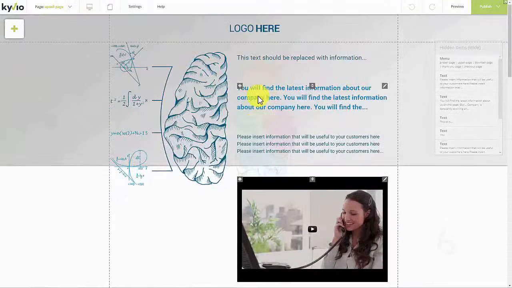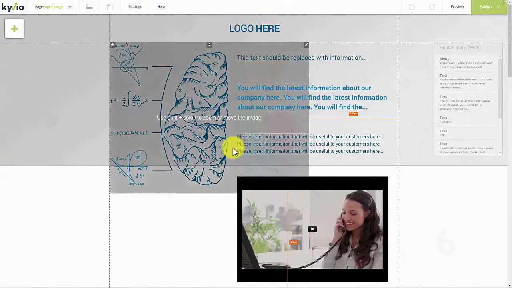So this is our page and this is our editor. It's a really cool, really powerful editor, because it's completely drag and drop. Think about having full control over your page, and we give you that.